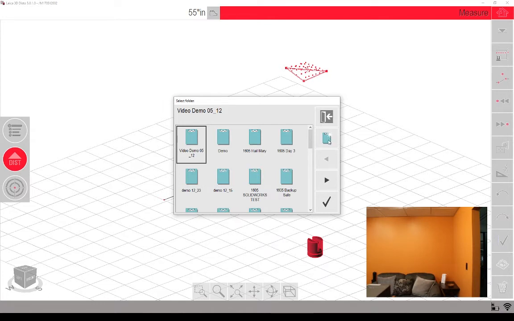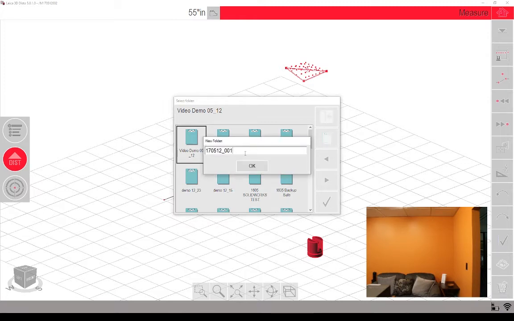So I want to create a new folder, something that I suggest because then it eliminates the issue of saving over a file or something like that. So I'm going to create a new folder. It comes up with a default name, or a stock kind of number name. I'm going to rename this to, oops, let's do Video Demo 0512 version 1, v1, and click OK.